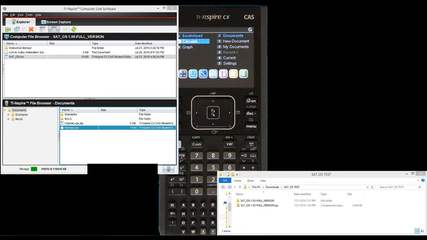The first thing that you want to do with that archive file is extract it. I've already done that. You'll see down here in the lower right hand corner there is a folder, SATOS full version. That is the folder that appears after you extract the archive.